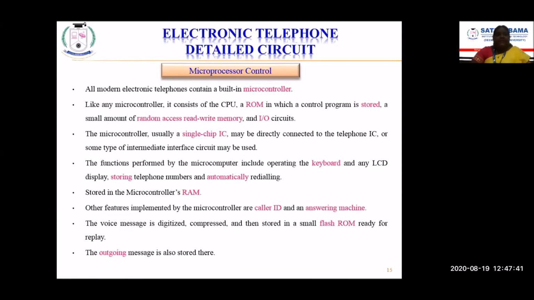Coming to the microprocessor control, all modern electronic telephones will have a built-in microcontroller. Well, you all know the basic difference between a microprocessor and a microcontroller.